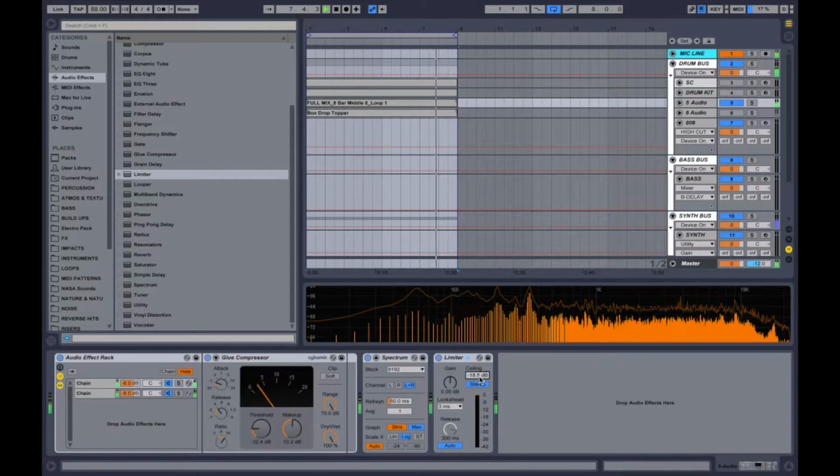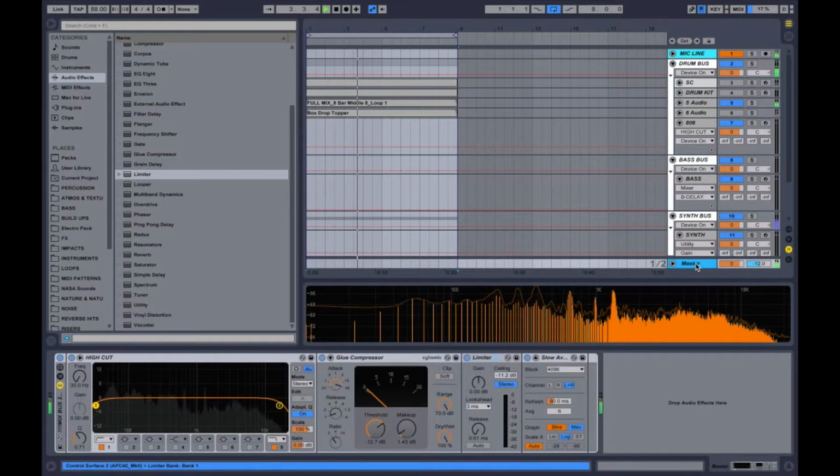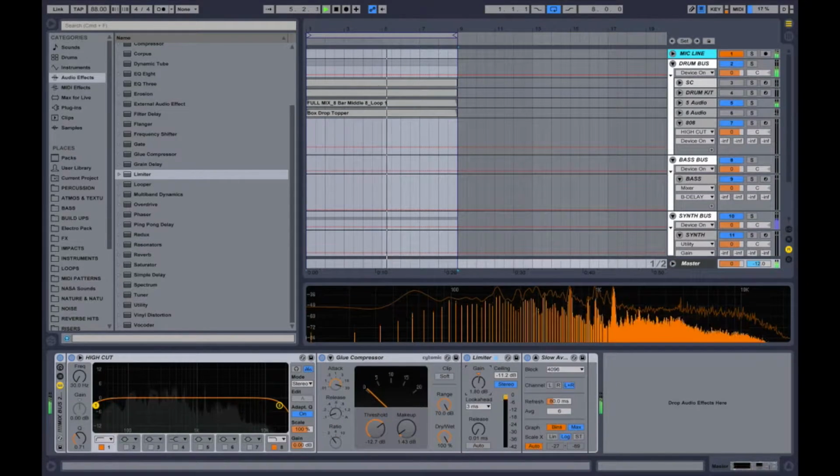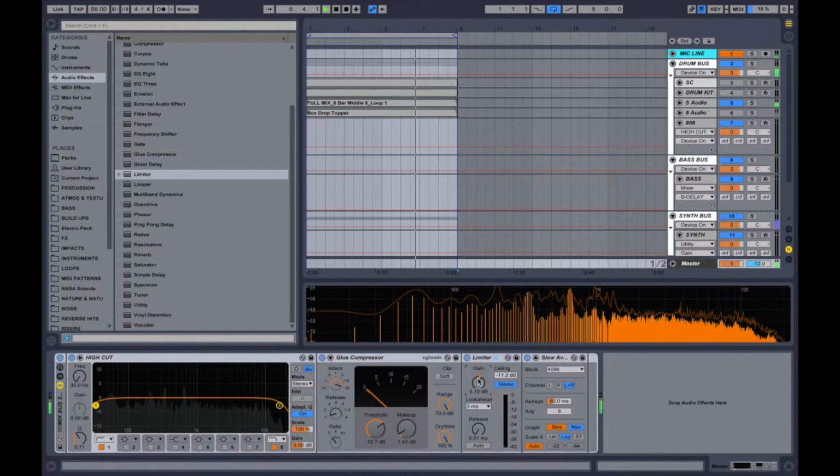What this does, it starts to cut down on the amount of headroom that you're using and kind of fatten and thicken up that mix. So it's ultimately going to lead to just a bigger, punchier, full sound. And yeah. That's how to use a limiter.